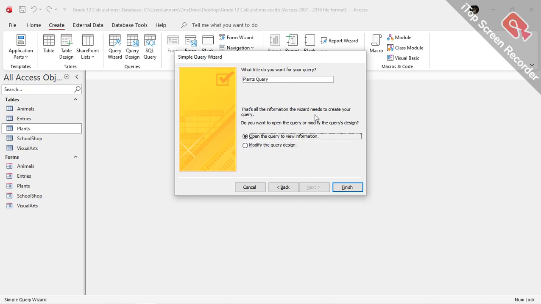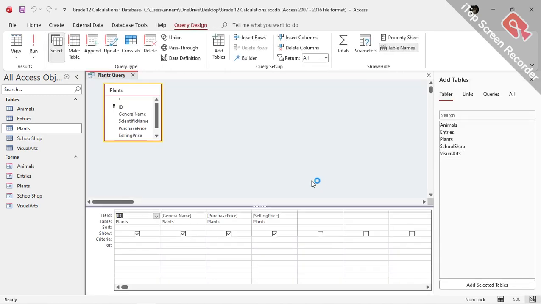All right, that's all the information the wizard needs to create your query. Do you want to open the query or modify the query's design? Well, we want to modify it because we want to add in that extra field. So we're going to go to modify, click on finish. All right, so there we go.